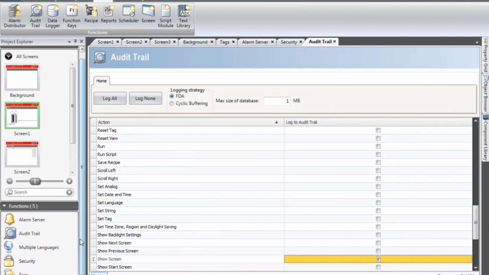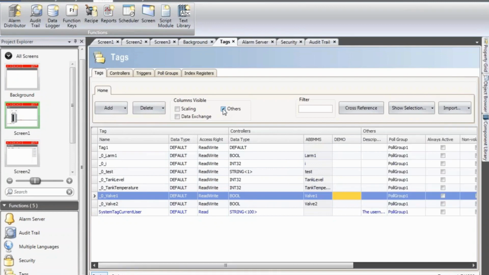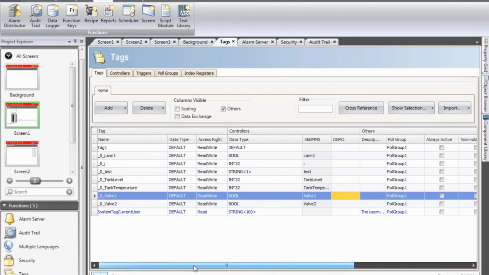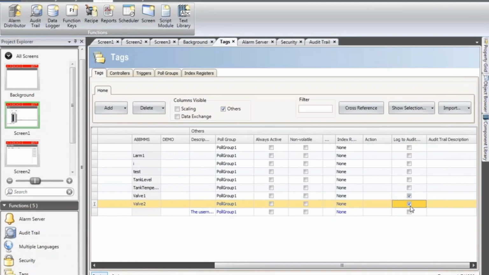But we also would like to keep track of these valve tags. So I open my tags, click on the others button, and to the far right, you see that I have log to audit trail. So enable that for those two tags.